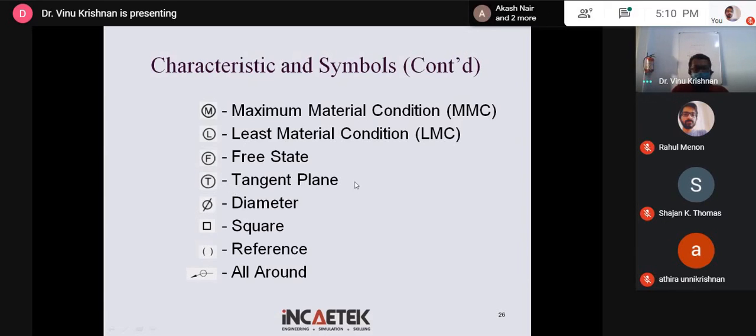Then the tangent symbol. Suppose you don't have a perfectly flat surface, this is a very rare situation. The tangent plane is where you specify a plane which takes the peaks of the surface, because if you go to a more minute level, it will have peaks and low troughs. All the peaks they take and make into a tangent plane. That is called T with a circle.